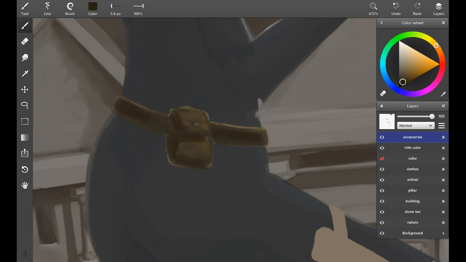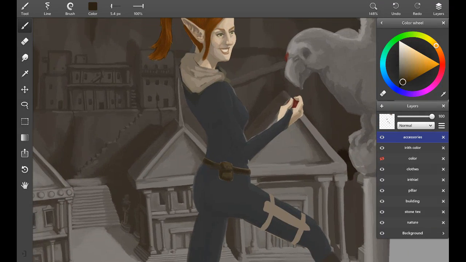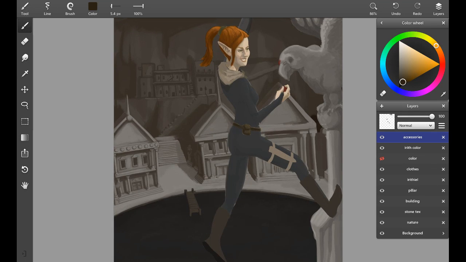I'm just using the Surface Pen. It's not as touch sensitive as a Wacom pen, but it's fine. I am drawing a role-playing character for one of my friends. It's her elf character.